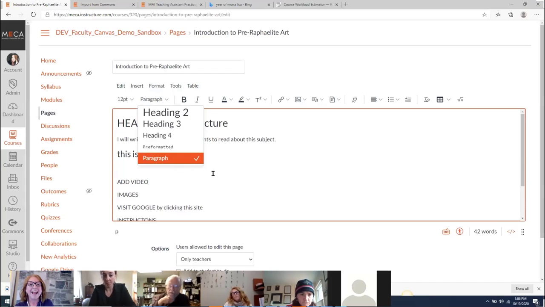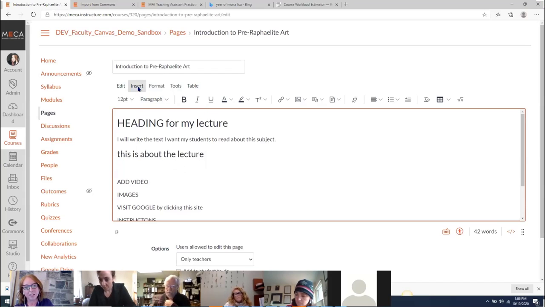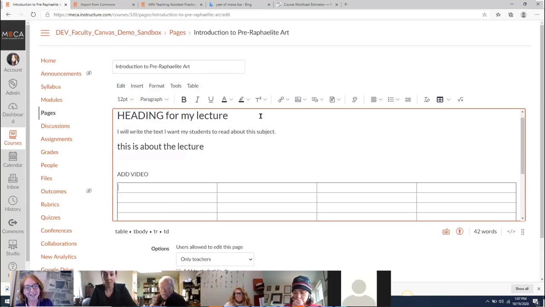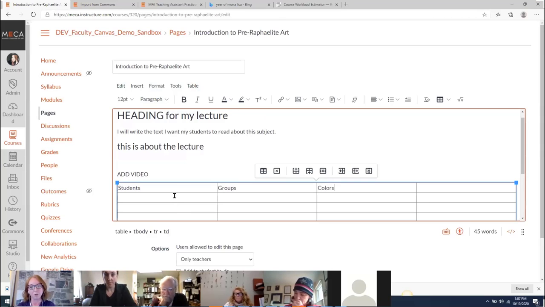heading options. And you can insert a table, but if you do insert a table, make sure that it's actually a table. Like, don't use a table just to organize the screen the way you want it to look. Use a table for a table. So this might be students, groups, colors. And then underneath each of these, I would put a name.